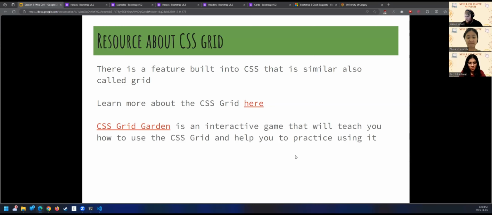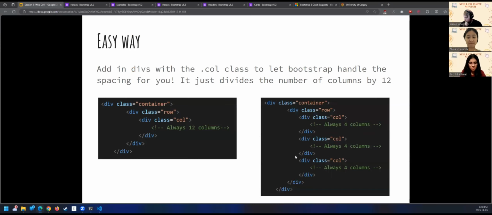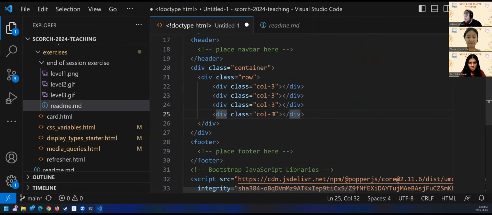There's a bunch of resources about the grid if you're interested. But essentially, the easiest way to deal with this is you can just have a row and then put as many columns as you want in there. It'll do the division for you. So if I'm looking at this, I have a row and these 4 things. Instead of trying to figure out how many columns I need, I just go like that, and now all of this will be evenly spaced inside the row.